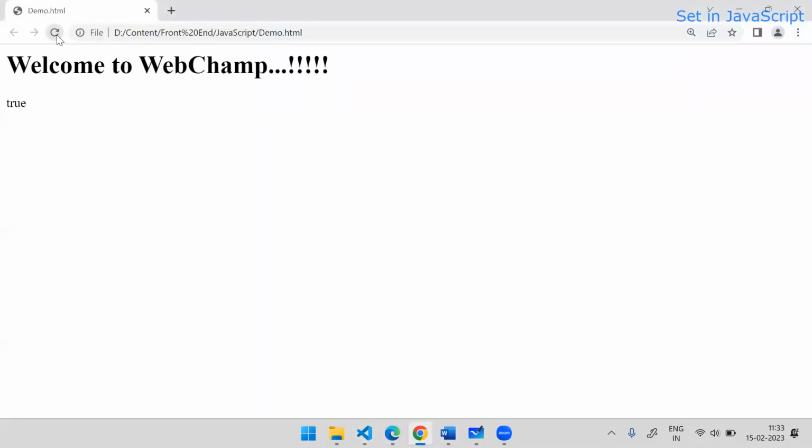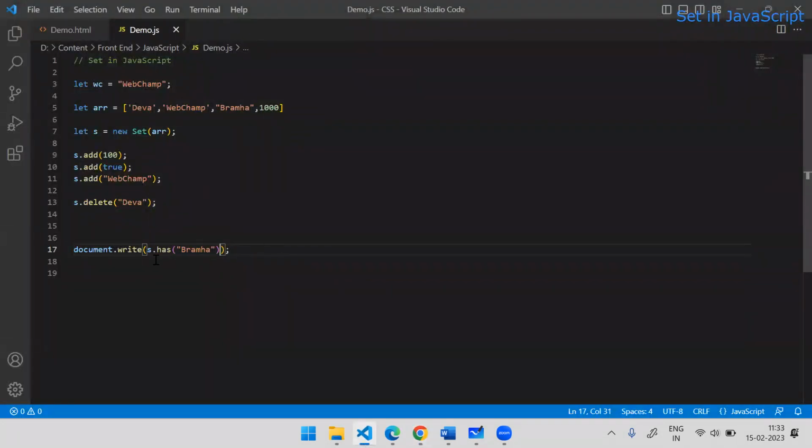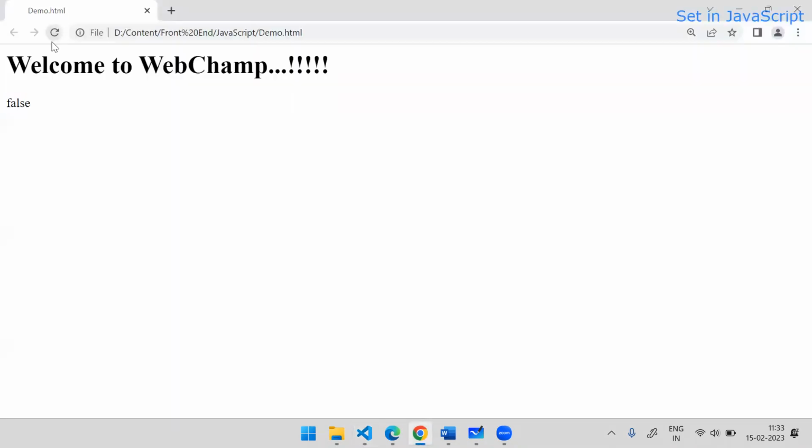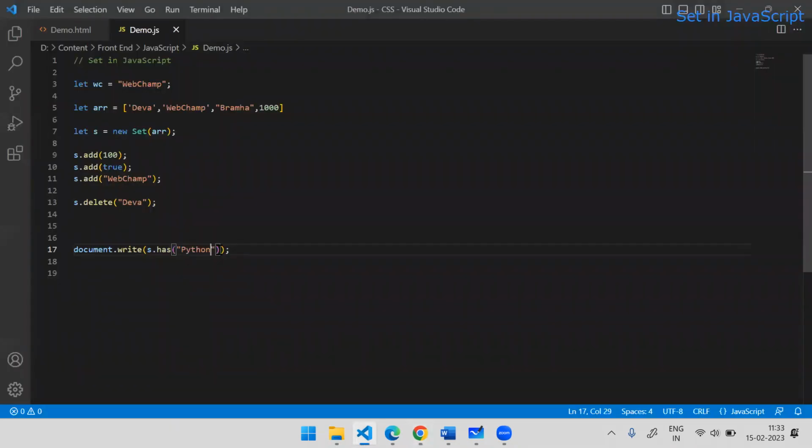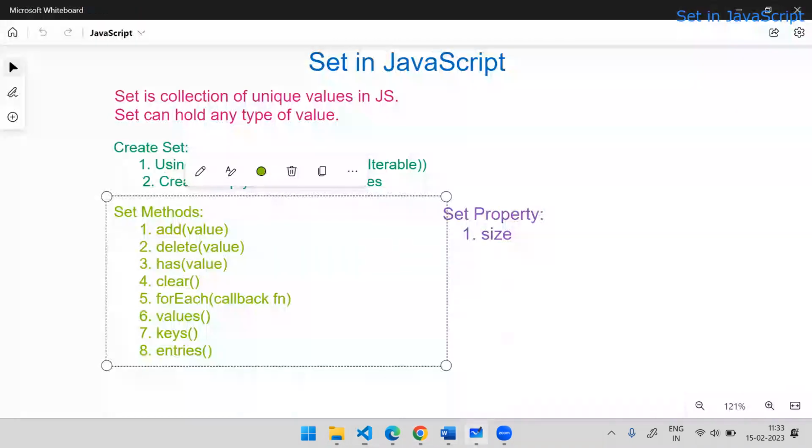So you can go and refresh. Here you will see the output as true. Once you are done with this, I will try to search for Python here. If I search for Python, you can see the output as false. So this is the indication that Python does not exist in our set. So this is how the has method works. It returns a Boolean value. If the item exists, it will return true. If the item does not exist, it will return false.